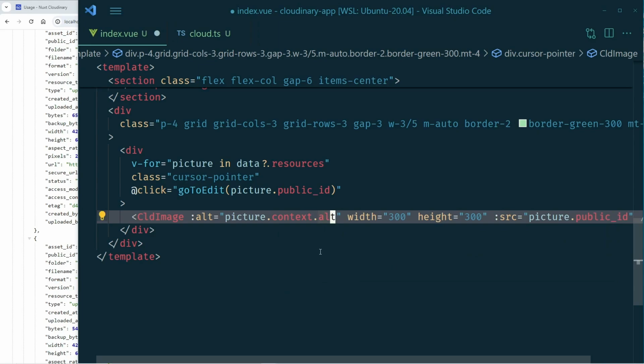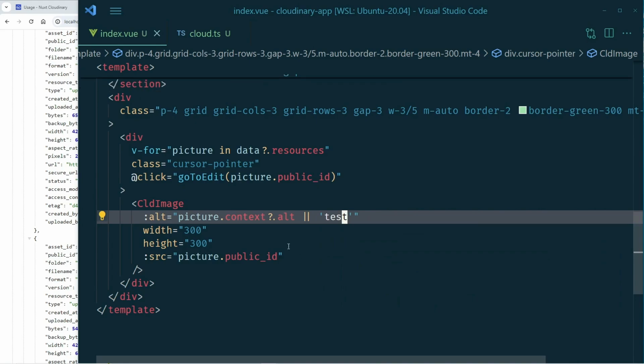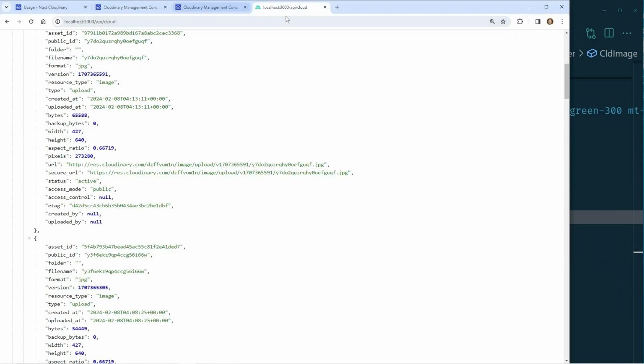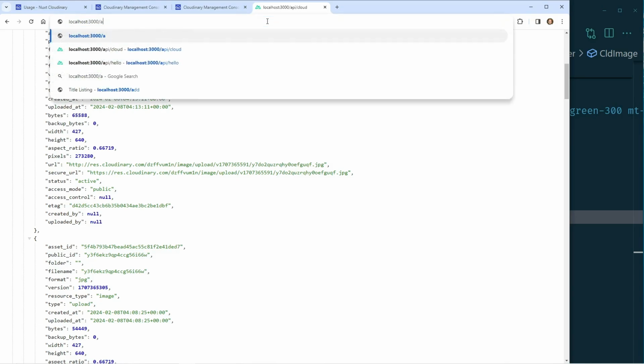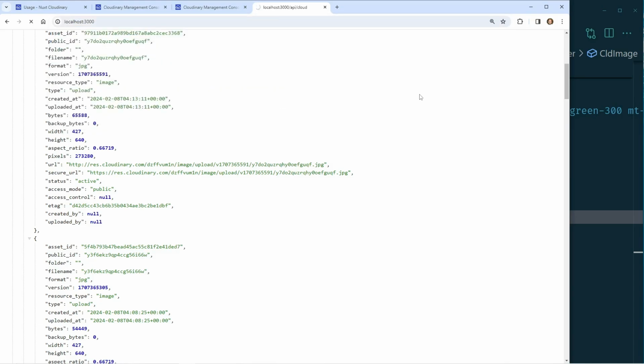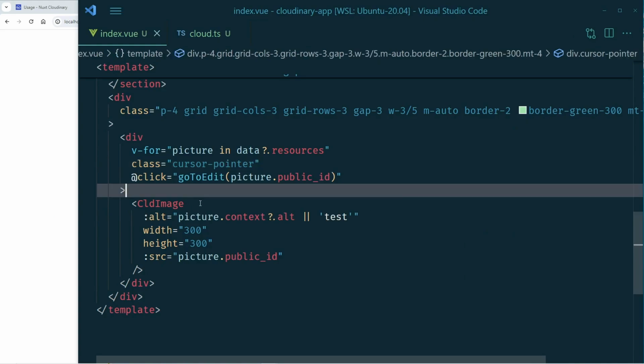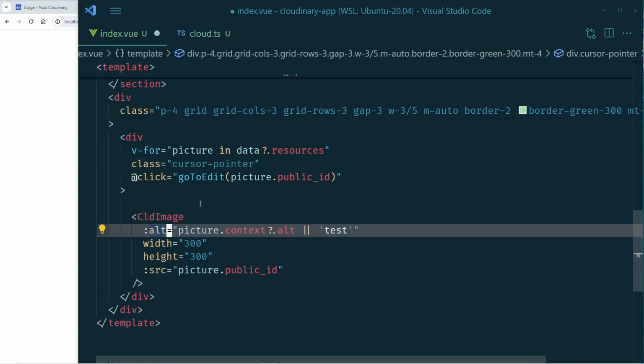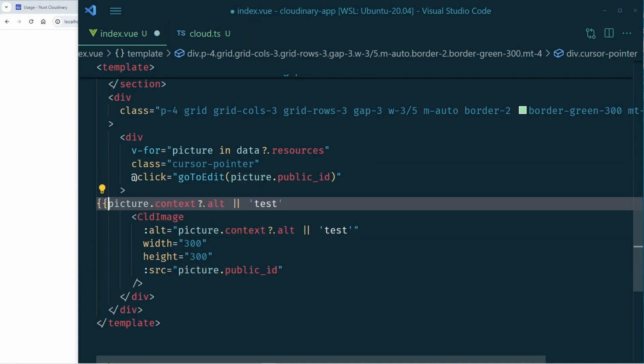Now we know that sometimes this text does not exist, so we want to be careful here. If it isn't there, we'll just default to test, whatever it was before. So if we save that and come back to our app and go back here, now we should have alt text on all the different images after it loads. Just to make sure, I'm going to copy this over and display it right here with our double curly brackets since we're in Vue, and see what it looks like.